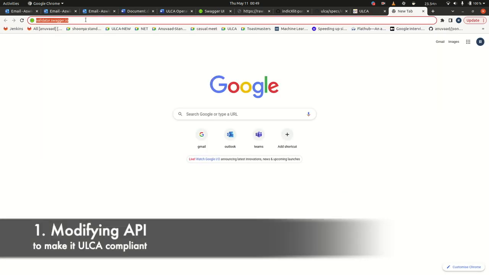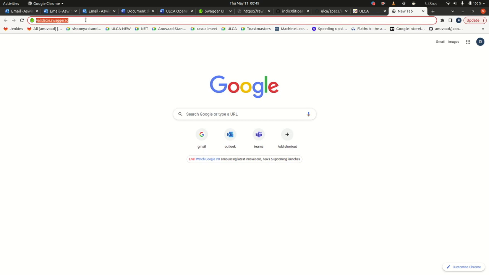So let's go to the first part, modifying your API to make it ULCA compliant. Assume that you have a translation API. Ideally, it should be accepting a sentence and the language to which it is to be translated. To understand the ULCA standard, you have to open the ULCA specs in Swagger Validator. The link to Swagger Validator and ULCA model schema is provided in the description. So let's look at a demo of how to open Swagger Validator and ULCA schema in it.